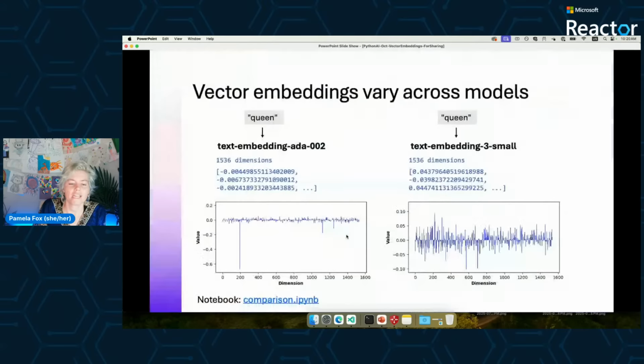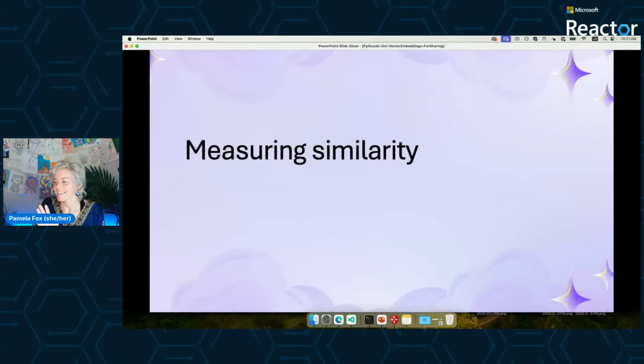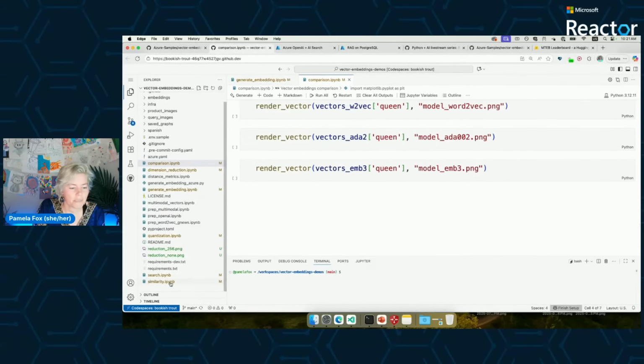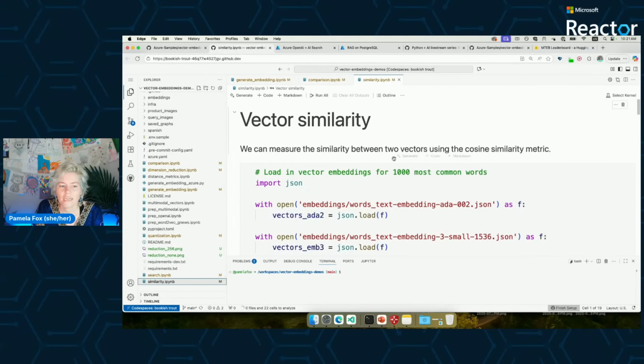All right, so now let's talk about similarity. As I was saying, the way to really understand a vector similarity space is to see what it thinks is similar to each other. Now, how do we actually measure similarity? The most popular metric, and the one we're going to use today, is cosine similarity. So let's see cosine similarity in the similarity notebook here.